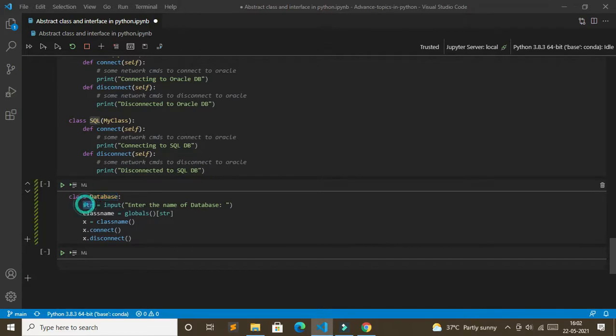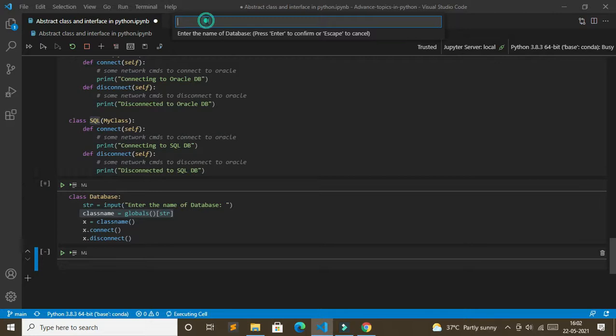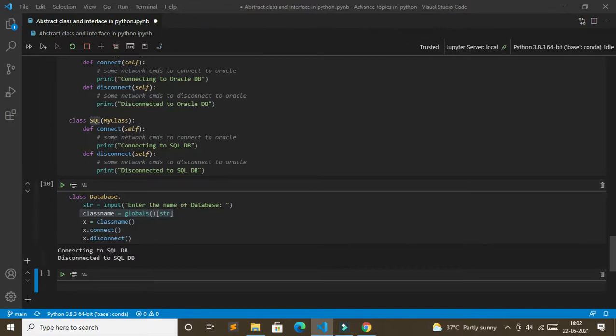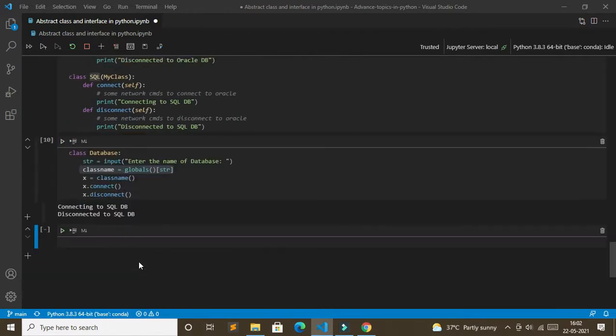Then we have a class of database, and it is going to ask us to enter the name of the database and then the class name, and then x is equal to class name. We are defining the class name as global, and then x dot connect and x dot disconnect. So let's just run this. Suppose we have to call SQL. Let's run this and see: connecting to SQL database, disconnected from SQL database.